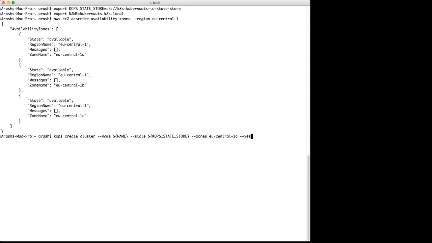So creating a cluster is very easy. With the Kops command line utility, Kops create cluster, the name of your cluster, that's the name which I exported before with export name, and the name of your state store, and provide the region. The zone where you are going to install your Kubernetes cluster.